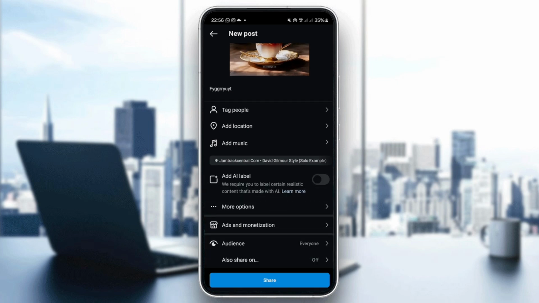You can also add the audience if you want everyone to be able to see your post, or specific people. And that's it. That's how you create a post on Instagram.